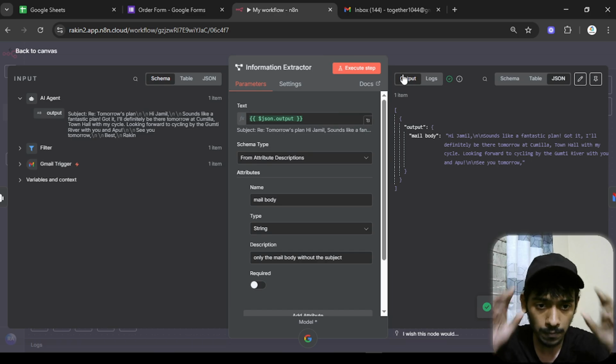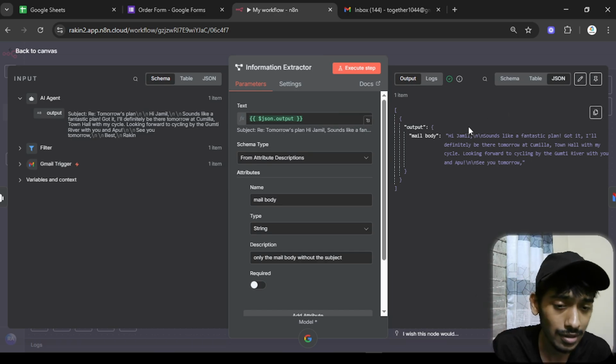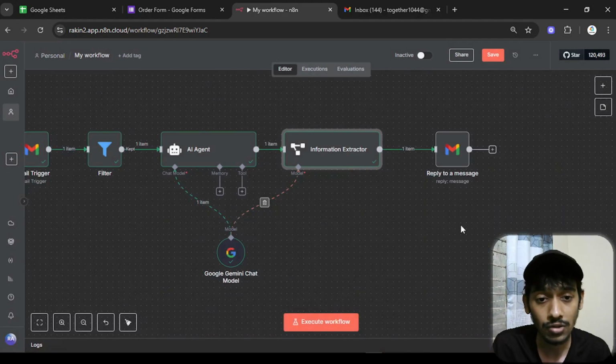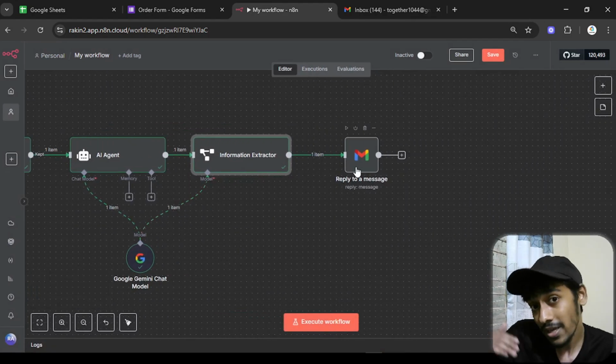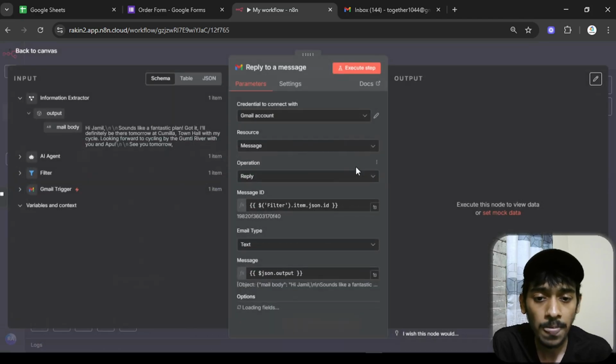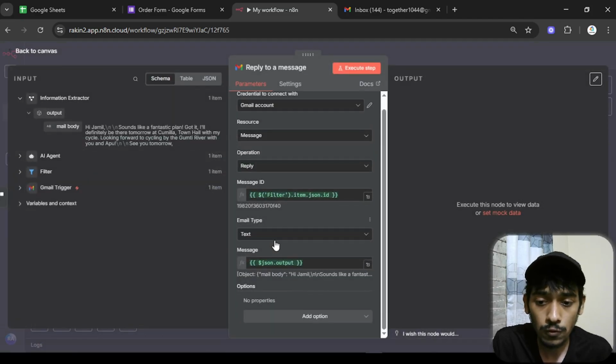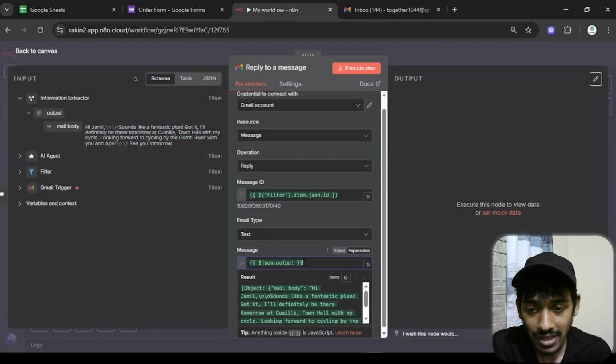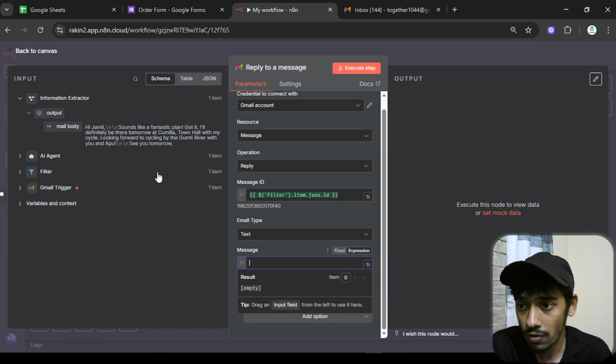If I just go with the output, here's, guys, that's not the subject, and that's perfect, because in the reply we can't actually give the subject. But if it will be a message, send a message, then we can actually add the subject. Okay, in this case, and then in the message again, I have to delete this thing because I have to give the message from the information extractor, and I have to give only the main body.